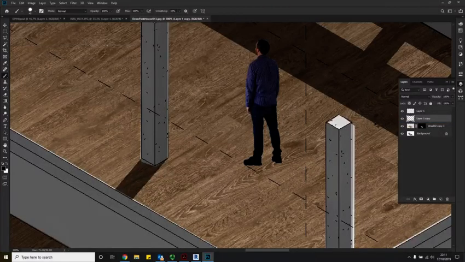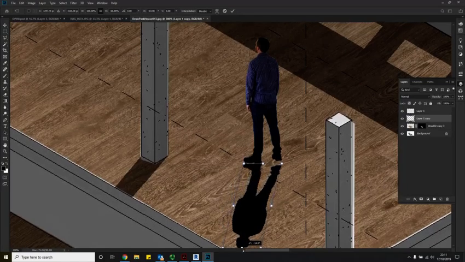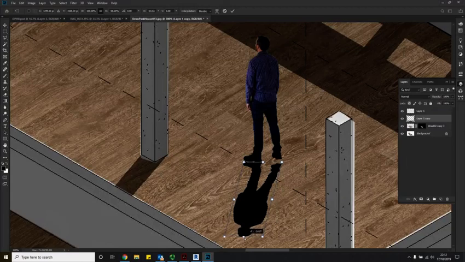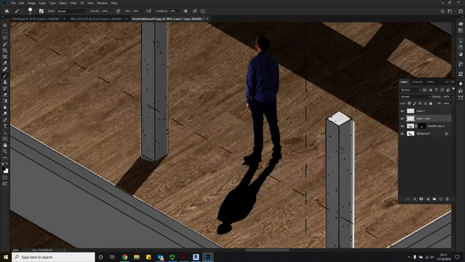I'm going to press Control T to edit and transform. Now the key shortcut you need to remember is the Control key, and that's going to let you click and drag your image so that it's in the same position as the other shadows in your visual. So I'm just going to drag that up there, something like that, and press enter. Now the shadow's looking pretty good.